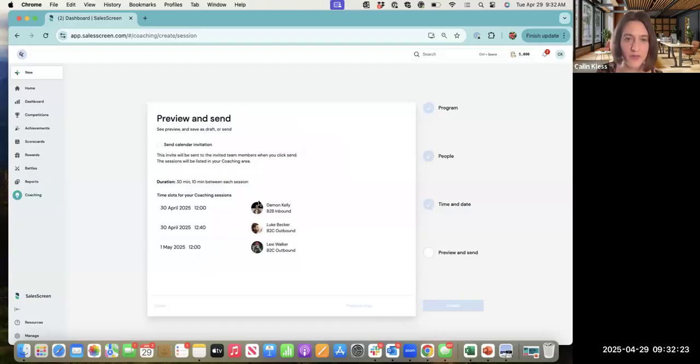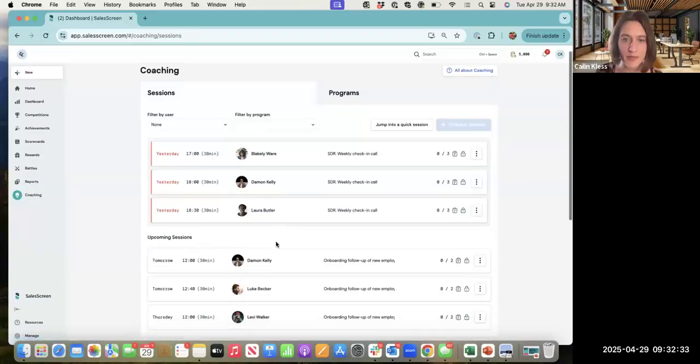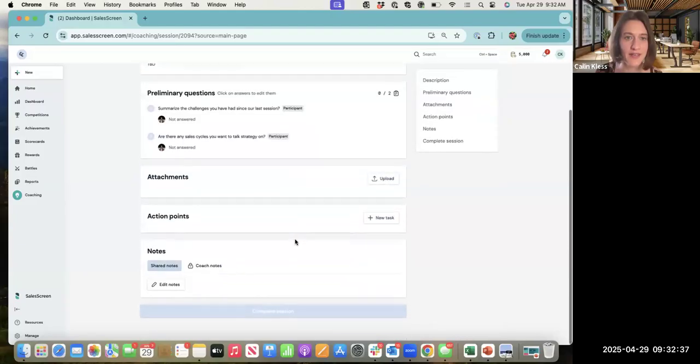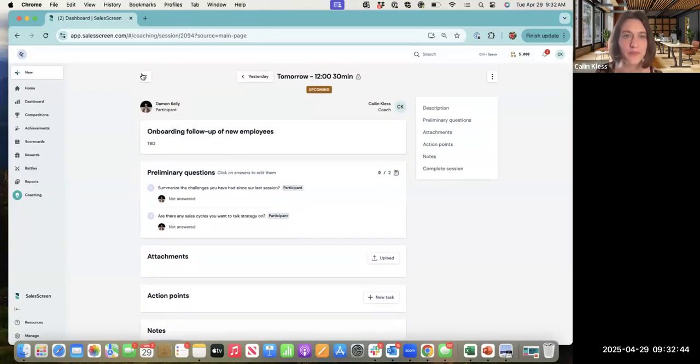And then I'm going to preview all of these dates, make sure that they're what I want, and then I'll click send calendar invitation and create. And now I have these upcoming sessions that are on my schedule that I can go in. I can check my preliminary questions and take notes on this session.